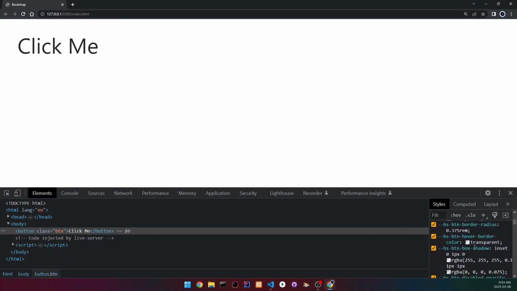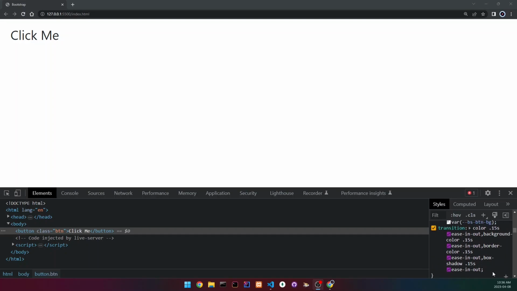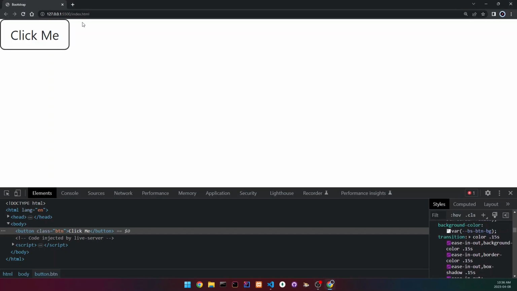So you can see there's some padding here, there's some color, text lines, and other things. And if we actually go to the transition, you can see that there's some values here which give it a basic animation. So when we click the button, you can see that the border here fades in and also fades out, which is what this is.